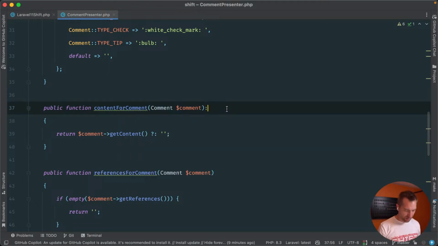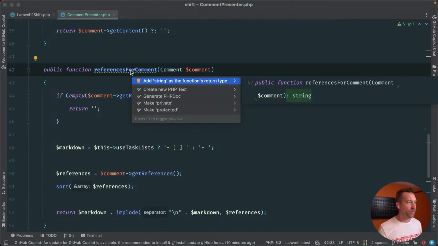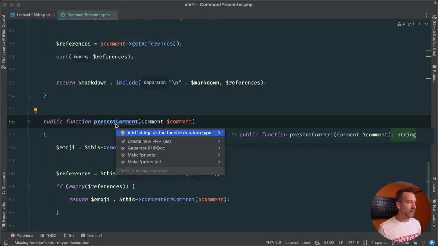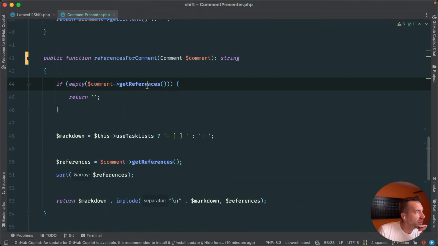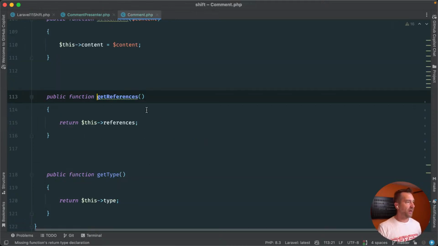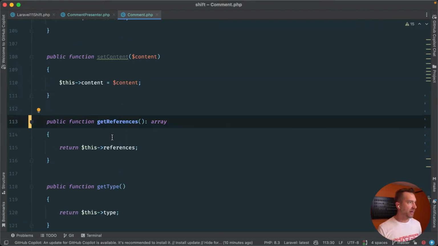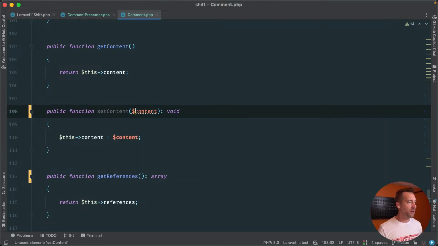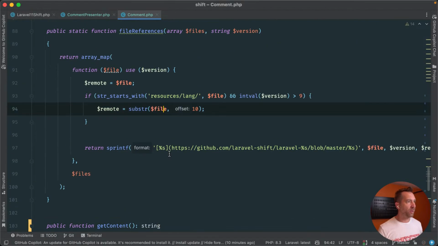So let's go ahead and fill out some return types here. So I think this is all just string. Yep, all just strings. Present comment. This is probably the one we care about. Everything returns a string. Okay, so get references for comment. Comment references. Okay, this is the one that's going to end up returning an array. So again, let's finish type hinting out all this stuff. Set content void. This should be a string. I just think there's an opportunity here to get all this lined up the way we want.